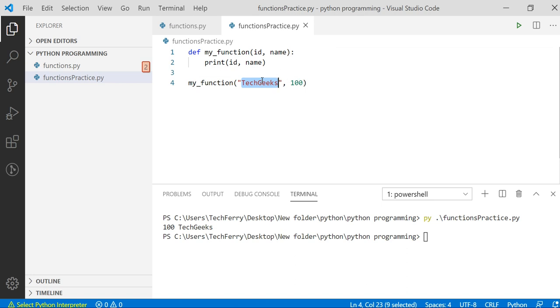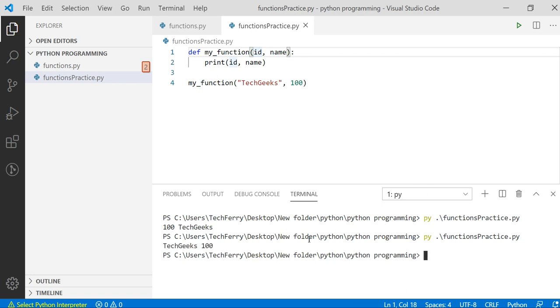So the first one over here is tech geeks and over here it is id. So this function will expect that you are passing the first parameter as id. So if I run this file, I will get tech geeks and 100 over here. Like this, you can see that we got tech geeks and 100 as an output. So that means we have to know the order of the parameters if we are calling a function.